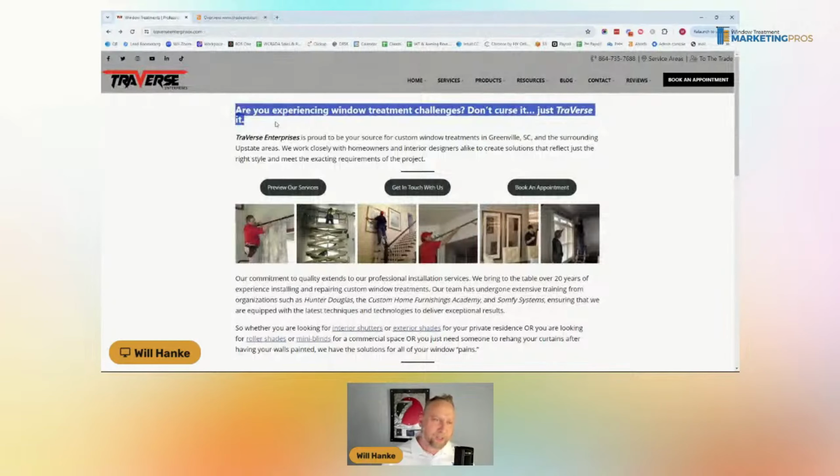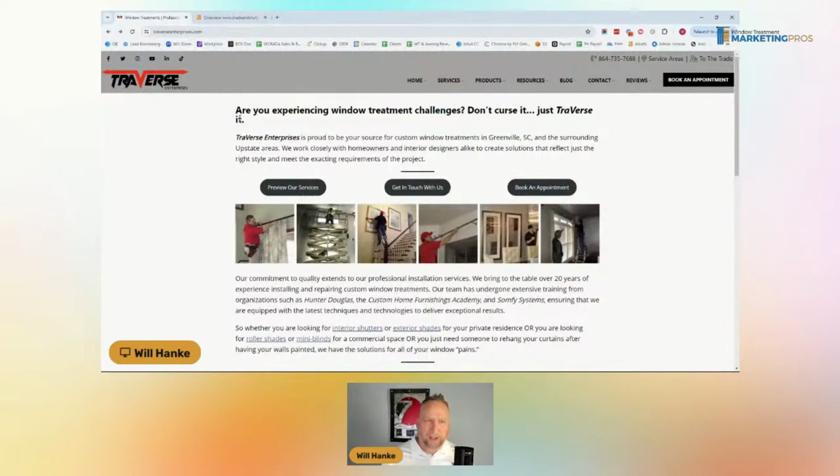If you want to leave this because you like it, that's fine. It's an H2. I would put an H1 tag above this that says this is your number one keyword: window treatment installation, Greenville, South Carolina. So when somebody lands on the page, or when Google lands on the page, they know exactly what this page is about. They know exactly what it is that this page is about.